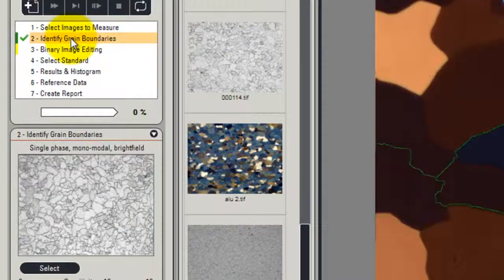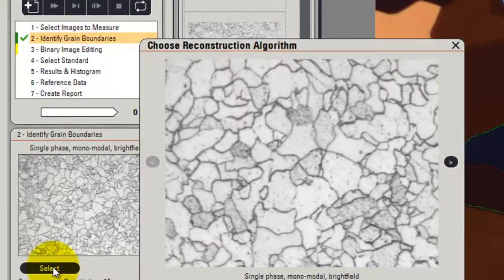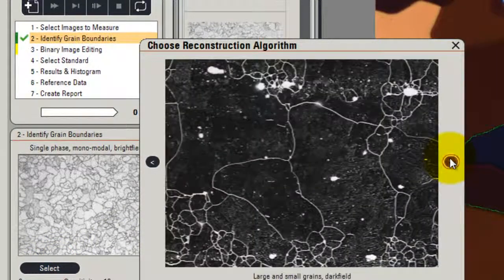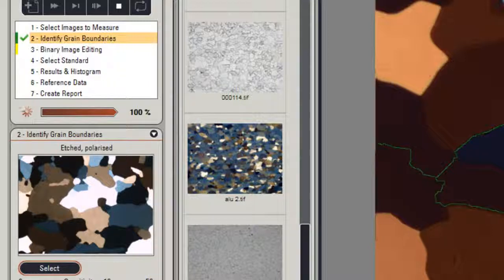So the first step is I select the step, Identify Grain Boundaries. And the grain boundary detection works by modifying the procedure depending on the type of image that I've selected. And of course at the moment, as I came into this, I'd selected the monochrome image. So let's select a color image. So I've selected a color image, and now you can see that the boundaries here, although they're quite narrow, they've been clearly detected.